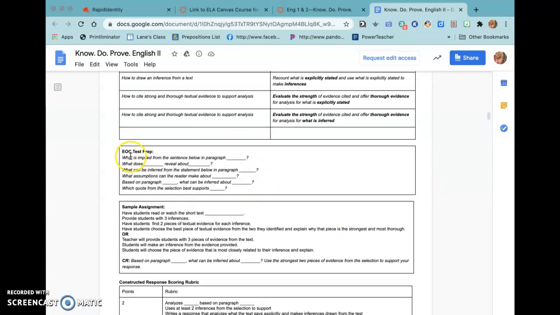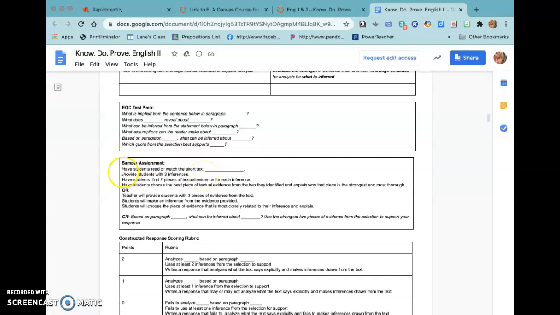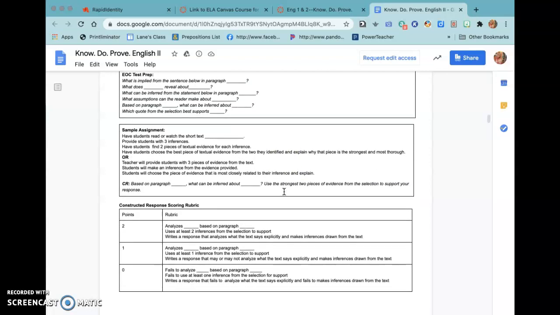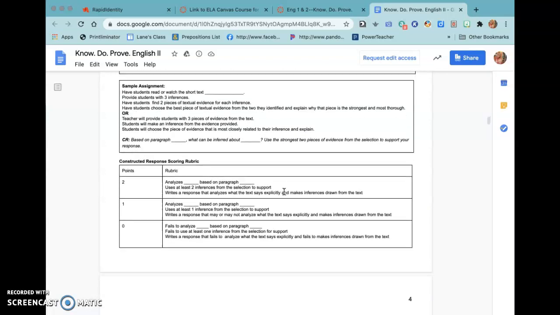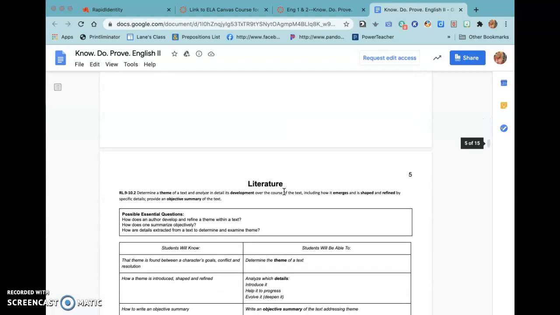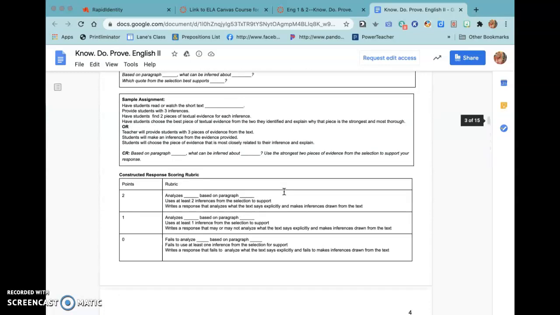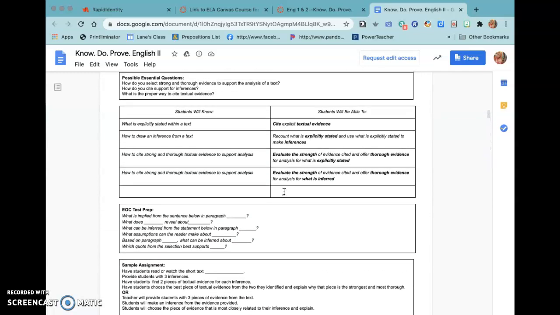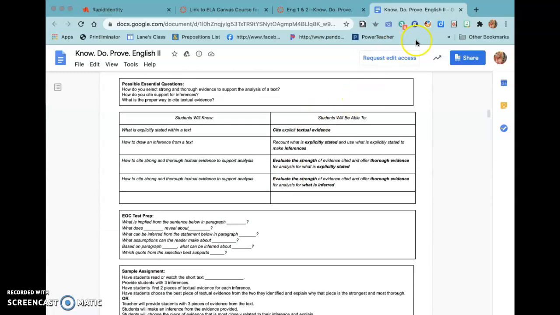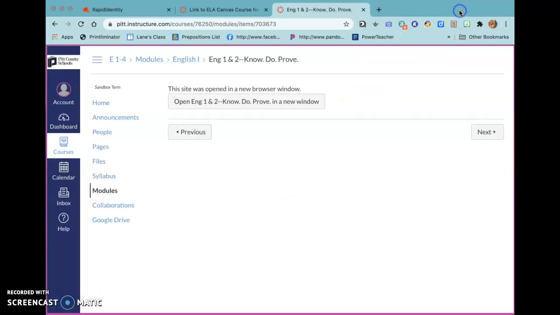We've also given you some EOC test prep questions and some sample assignments. Now you can insert whatever text or video you want with these assignments. We tried to just make them very broad and general. However, they are still good ideas for how to explicitly teach these standards. And again, this goes through the power standards from English 2. And throughout the course of the year, we will be working on creating a document like this for English 3 and 4, so be on the lookout for that as well.